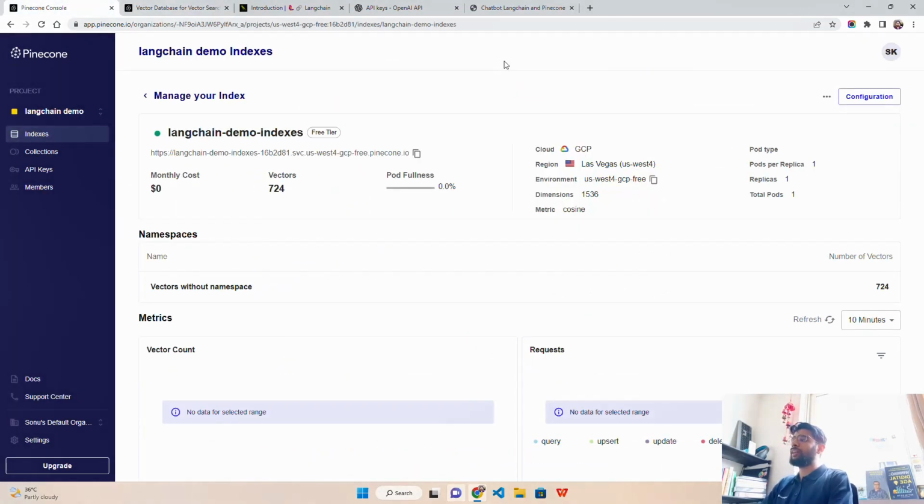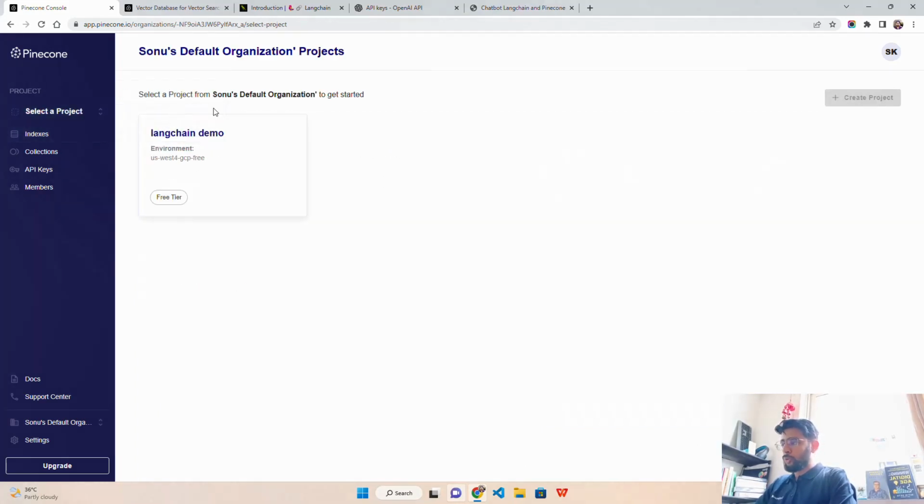And you can see my Pinecone console. When you come to Pinecone for the first time, you can see my project. I have only one project. Let me click on view all projects. Now when you come to this dashboard, you will have view all projects. In the free version, you will only have the option to create a single project. So you can see I already have this project called Langchain demo. So I'm not going to create a new project here.